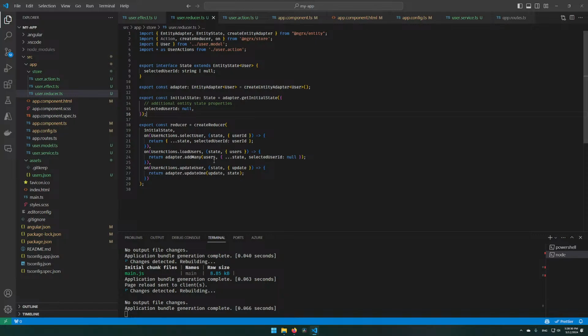Let's see on screen: you see addMany and updateOne. They are built in from the adapter, the entity adapter. It is almost like an application. When we work with a database, we have something like adapters that help us put the modifications from the backend to the database more easily.